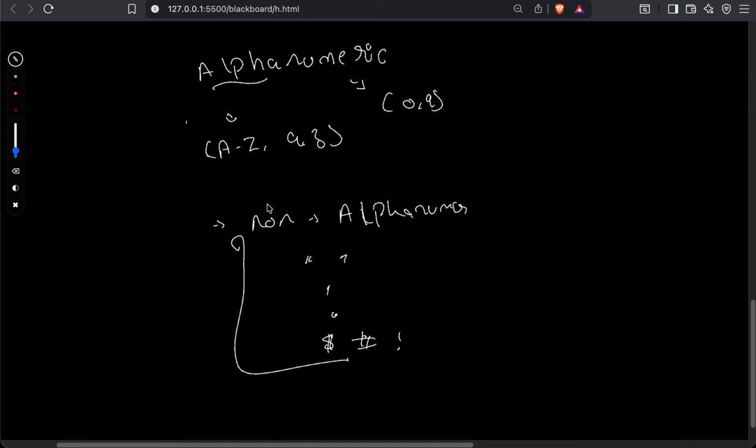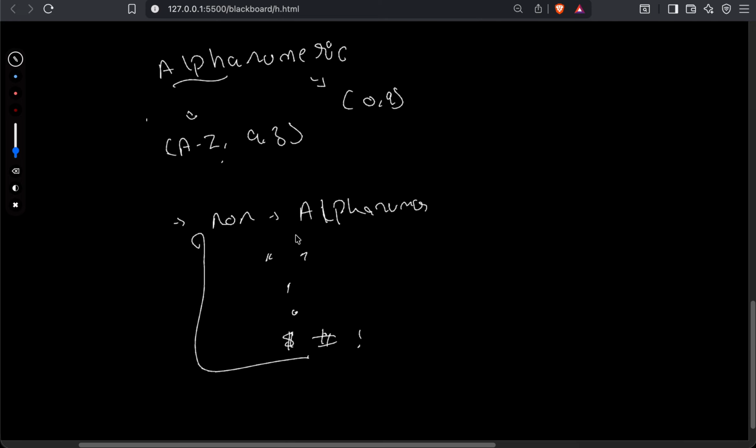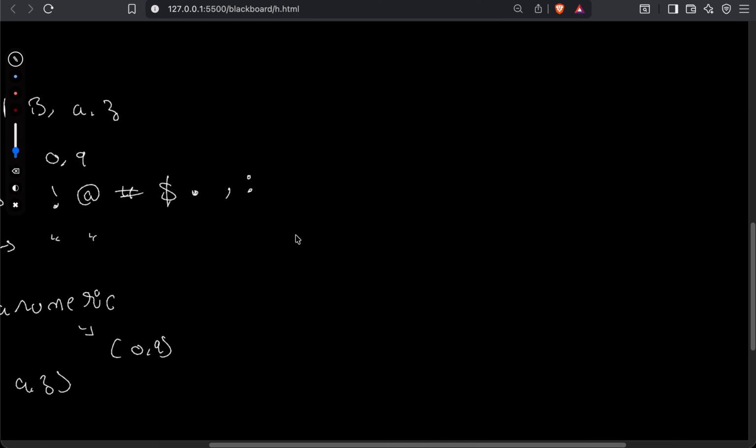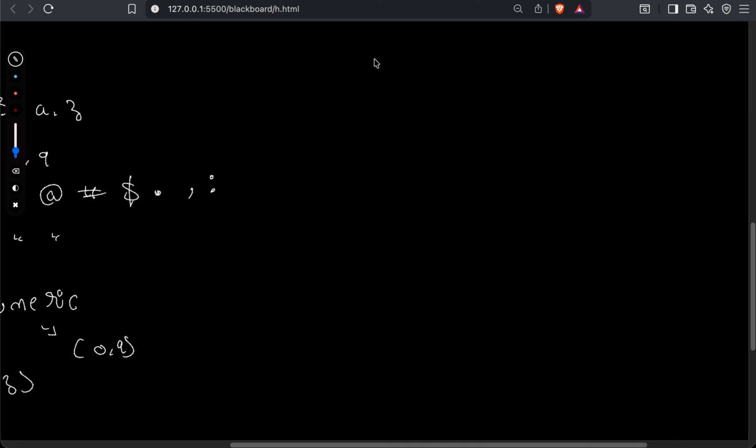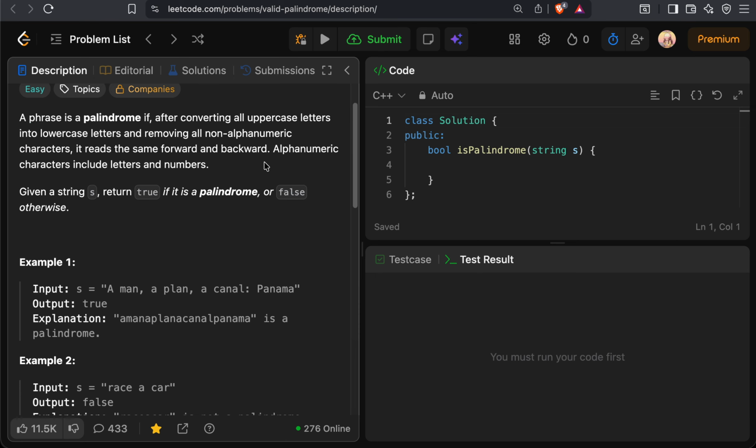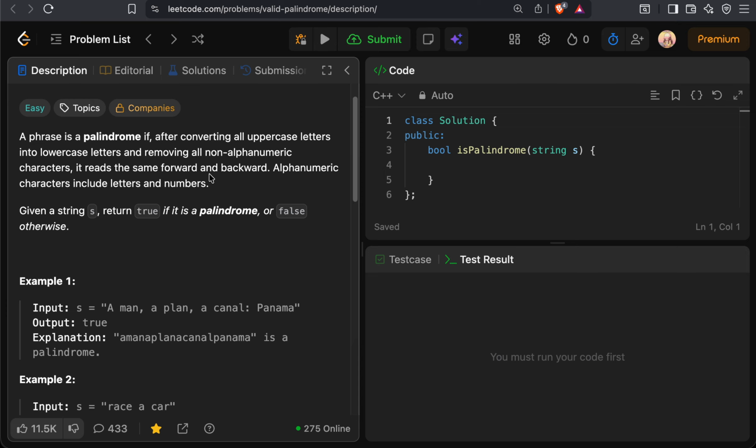We must not ignore numbers and alphabets. All the others must be ignored in this problem. Another case, rule number 2, let's understand the problem.